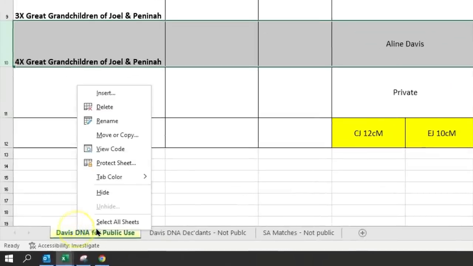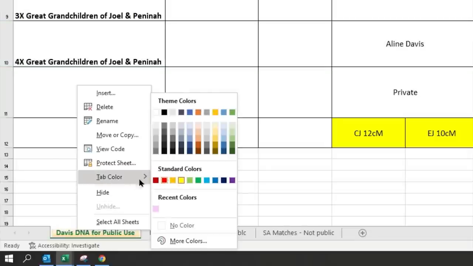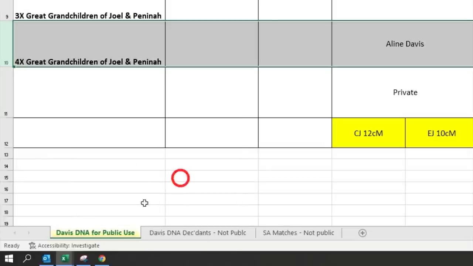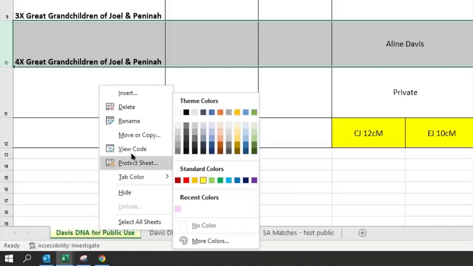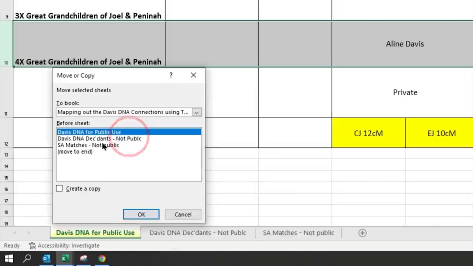I'm going to create a copy of this tab down here. And by the way, you can colorize these tabs. You can color the tab yellow. You can create a copy. So I'm going to right click, come up and say move or copy. What you have to do here is click this extra button, create a copy. And you're saying before sheet, whatever the next one is.